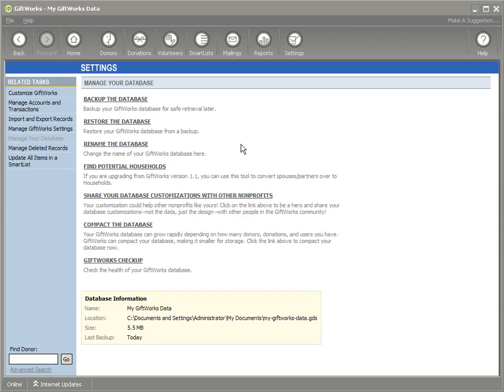Currently, it's backing up to my local computer, but I want to strongly encourage you to make sure you save your GiftWorks backup to a safe and secure location, preferably on a different computer than GiftWorks is on, so that you can always have that backup in the event something might go wrong and you need to get back to it.